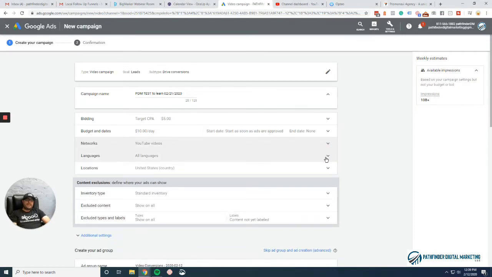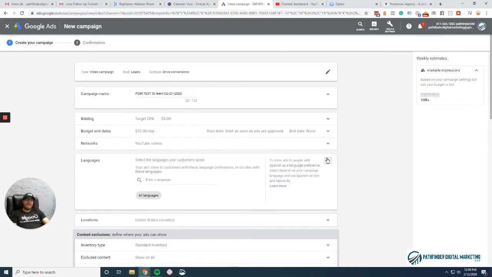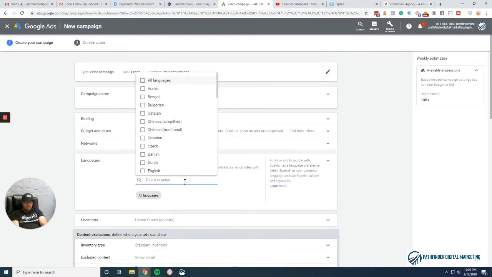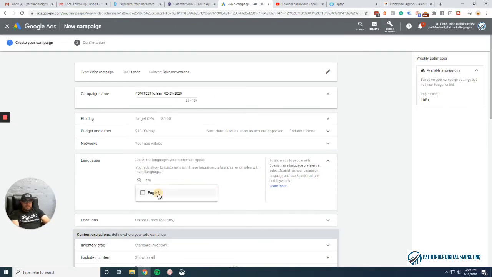All right, next is languages. As obvious as it may be, please make sure you have the language you want. English. That's what we're going to be doing. Because if you saw earlier, it was defaulted to all languages. You just don't want your stuff showing up randomly. So we're doing English related only.